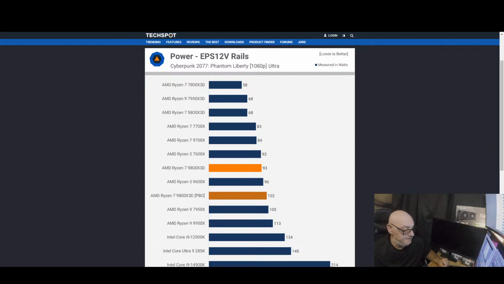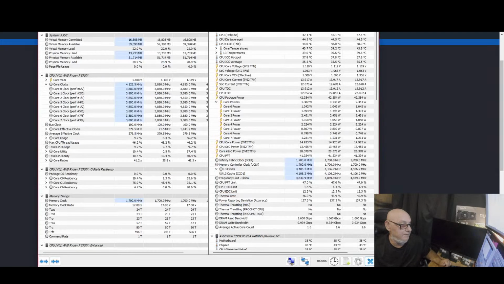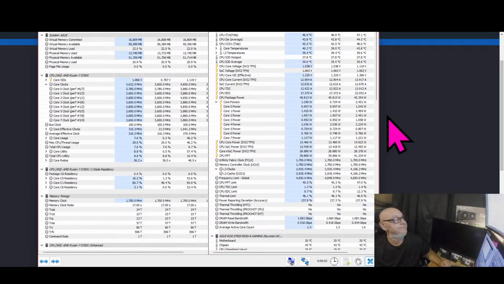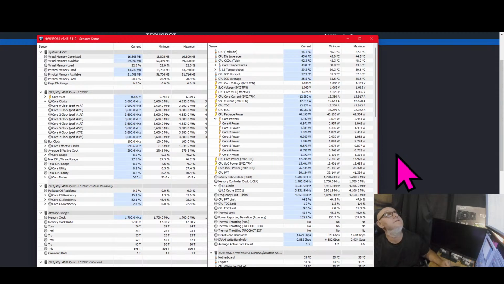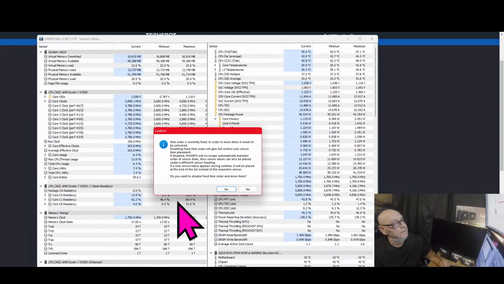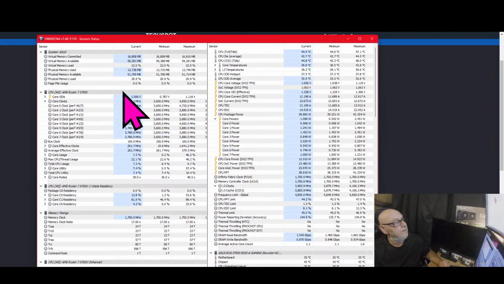Let's see. Sensors only. HW info. So, right now, it's fluctuating between 3.7 gigahertz and 4.8 gigahertz. Not much of a fluctuation.